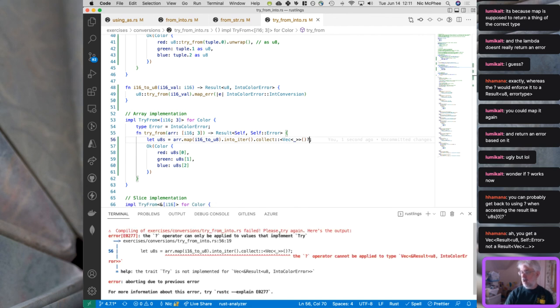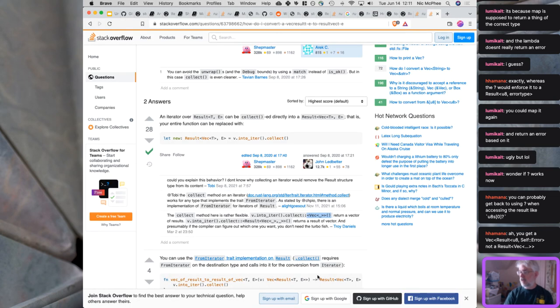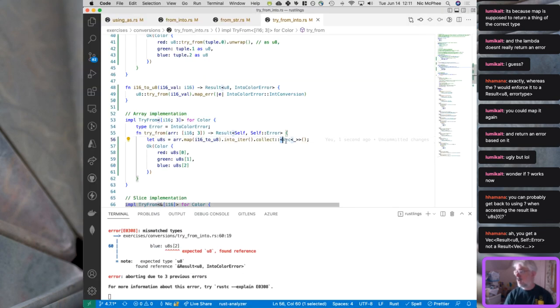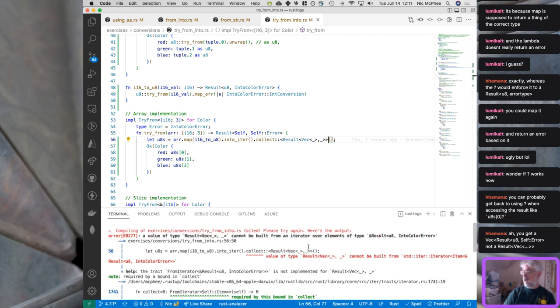And nope. Cannot be applied to... Oh, it still says it's a vec of results. I didn't want it to be a vec of results, did I? So actually applying that type. So this was the type I wanted. Wow, that is kind of atrocious, but let's try that. And no, can't build that.